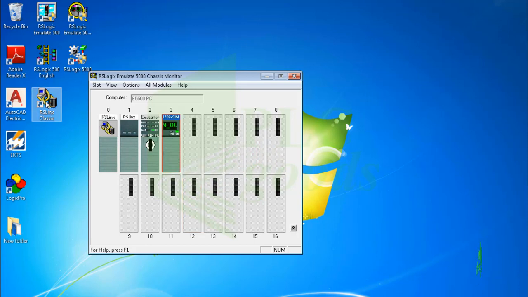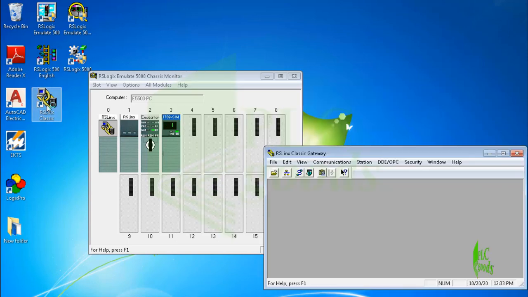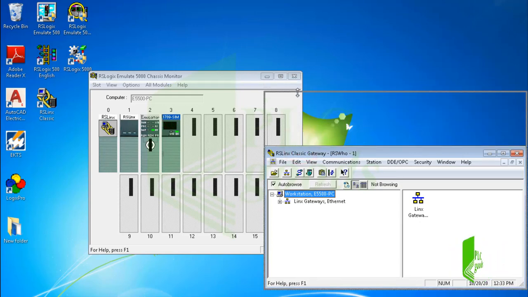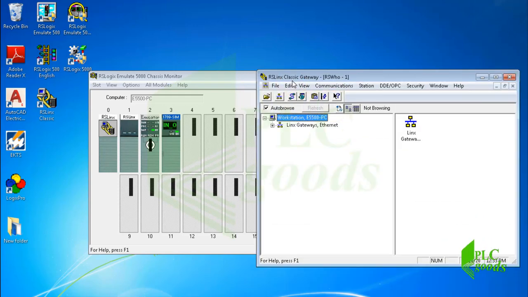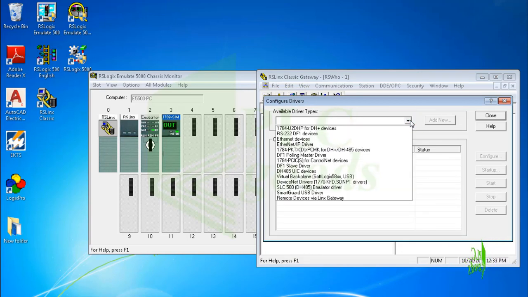Now, let me use RSLinx software to connect my computer to the created virtual PLC station. If you remember, this software was explained before, when I was using RSLogix 500 software to program my MicroLogix 1500 processor. Now, I click on this icon, Configure Drivers, to make a new connection. To make a connection with the virtual PLC station, which has been created by the RSLogix Emulate 5000 software, I must select the virtual backplane.